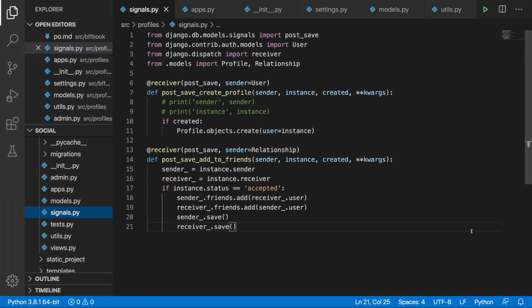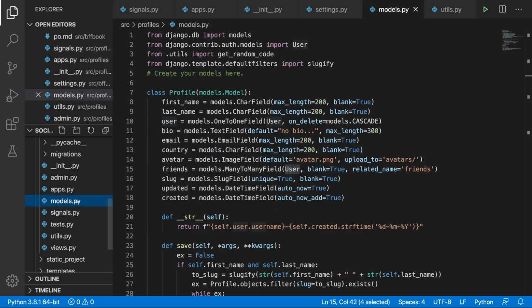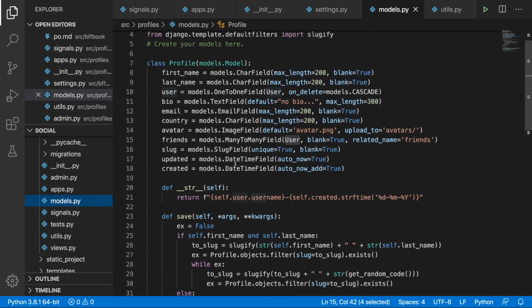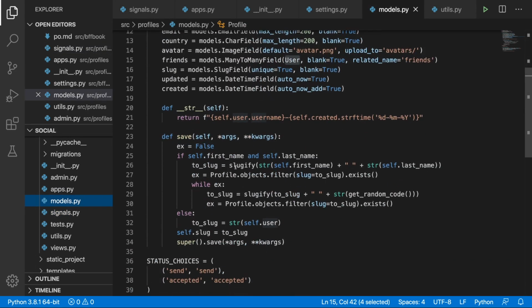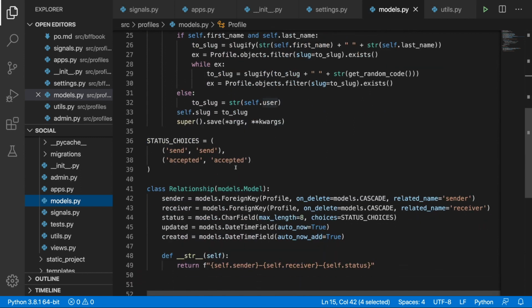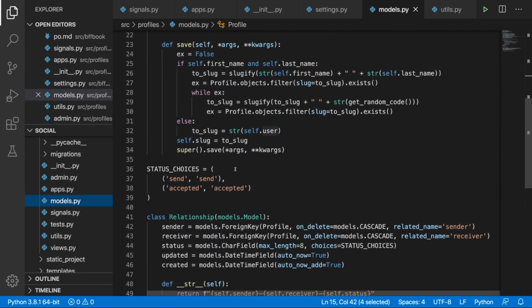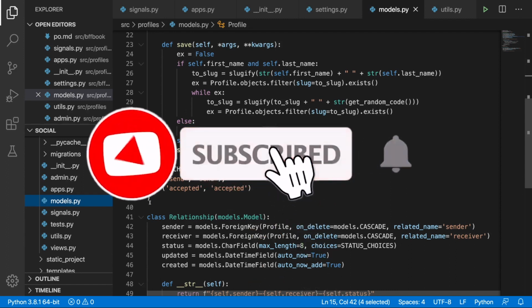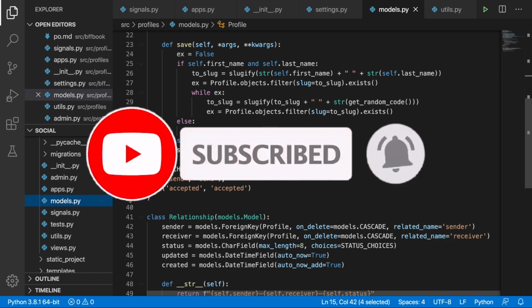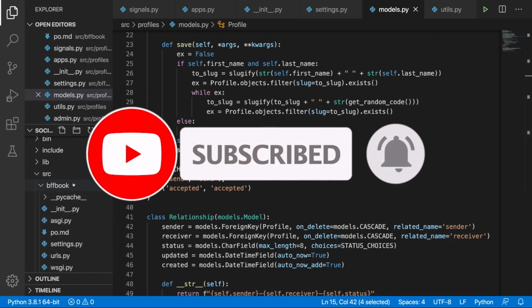So in the last videos we were able to create, among others, the two models for our profiles application. The first one was the profile and the second one was the relationship. So we are not done yet, we are just getting started over here. However, now it's time to work a little bit on the two other parts of Django MVT architecture, the views and the templates. So let's start by creating our home page.